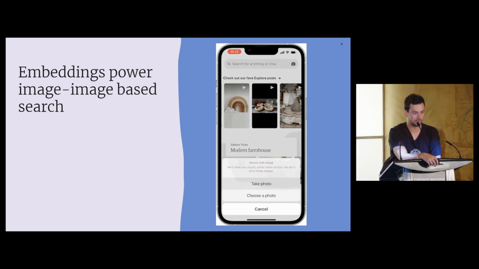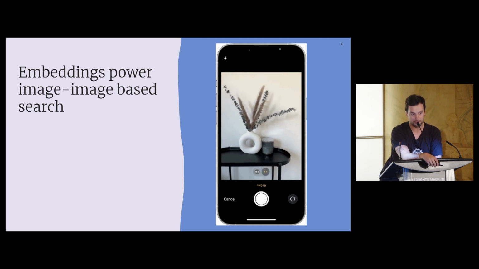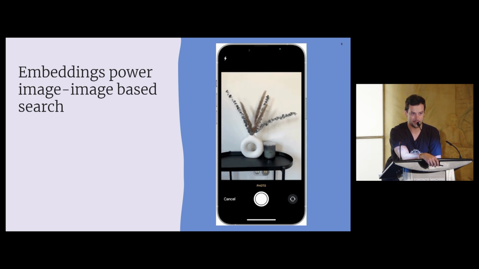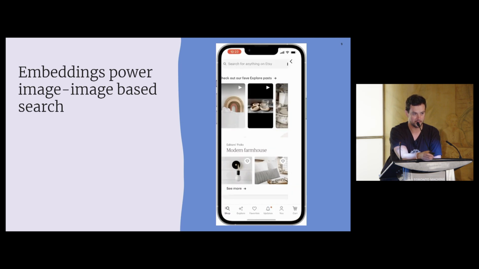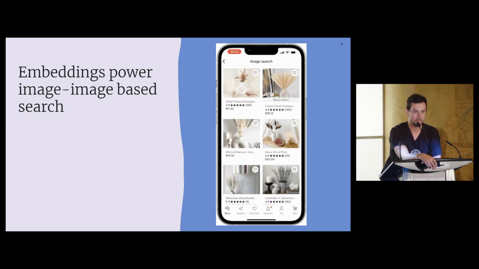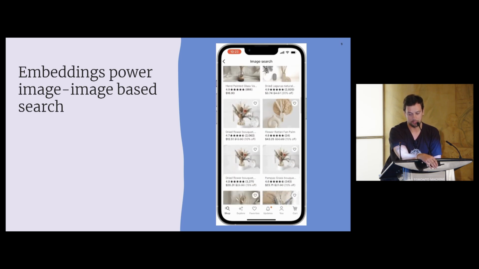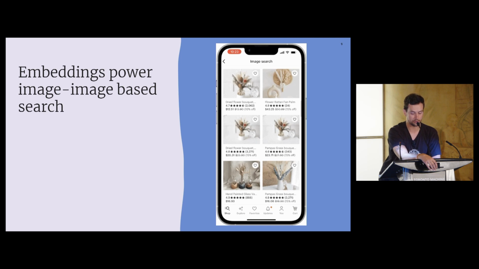Embeddings also power our listing-to-listing search. I included this slide just because this GIF is really cool, I think. And if you don't have the Etsy app, you should download it, start buying lots of stuff, tell all your friends. But the image-to-image search feature is also powered by embeddings. There's a great article on it. I'll talk a little bit more about it in a sec. There's a great article on it on Etsy's Code as Craft blog.